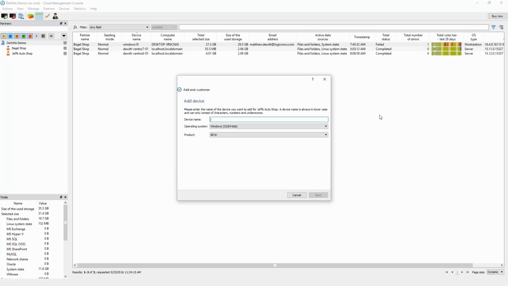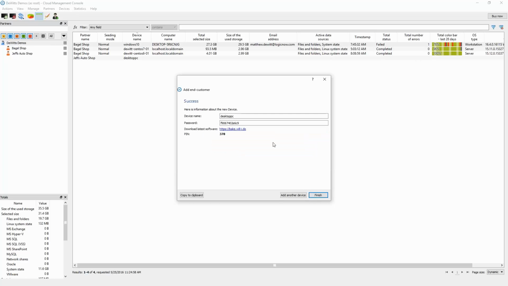And so what this is going to do is create the account, but it's also going to see that the account that it just created is empty. It doesn't have any devices. So it's going to ask me to add a device. In this case, I'm going to add desktop PC. I'm going to select Windows here because this is going to be a Windows machine, and I'm going to go ahead and give it the Gold SLA product here. And then I'm going to hit Next.